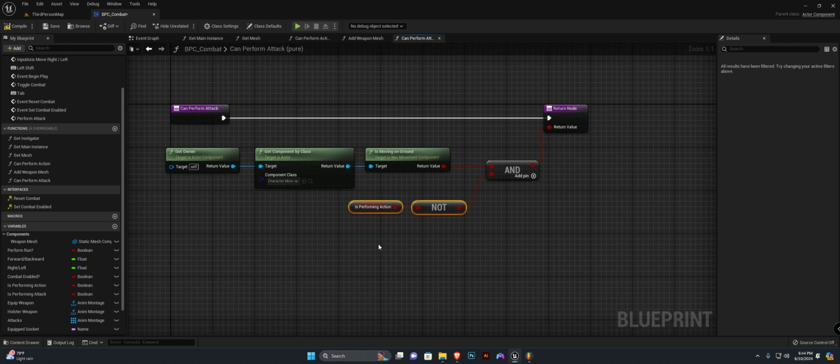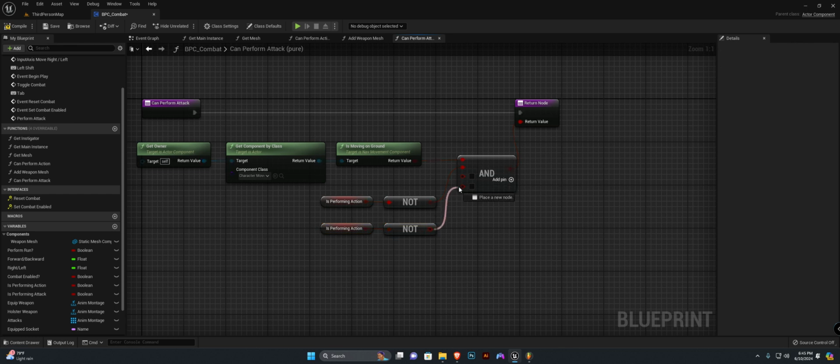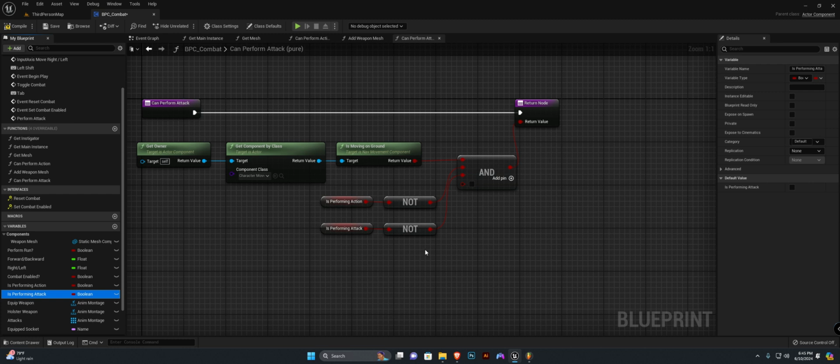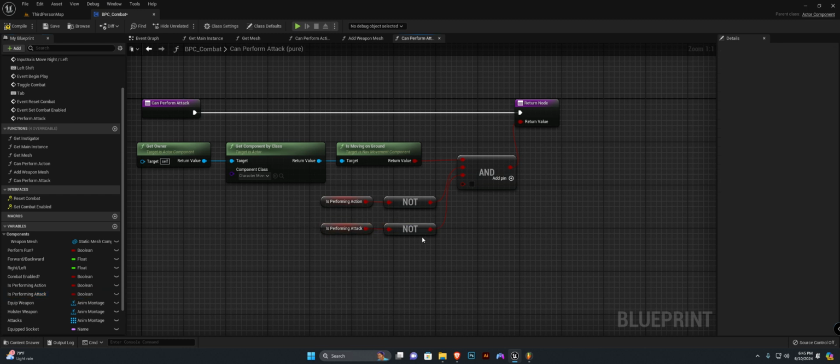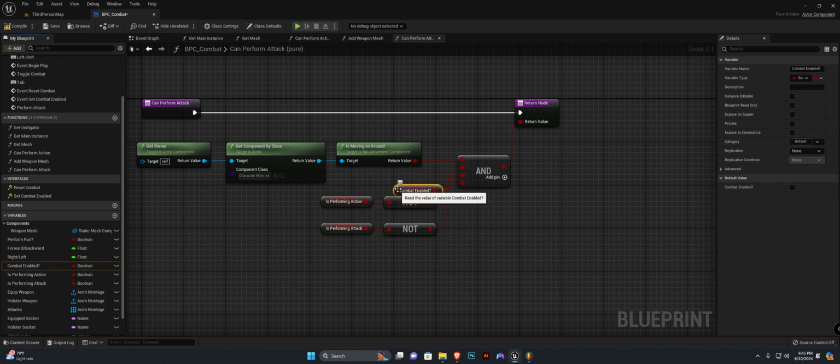We need one more, so I'm going to duplicate this. Well, two more actually. And we want to check if is performing attack is false. So I'm going to replace the variable right here. And we also want to check if combat enabled is true. So only if combat is enabled, then can we attack.